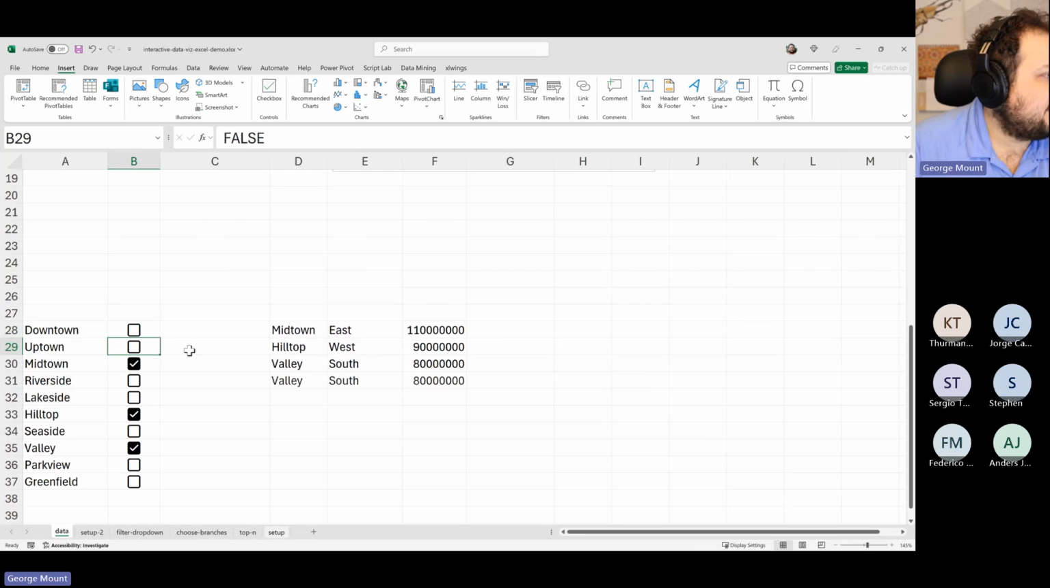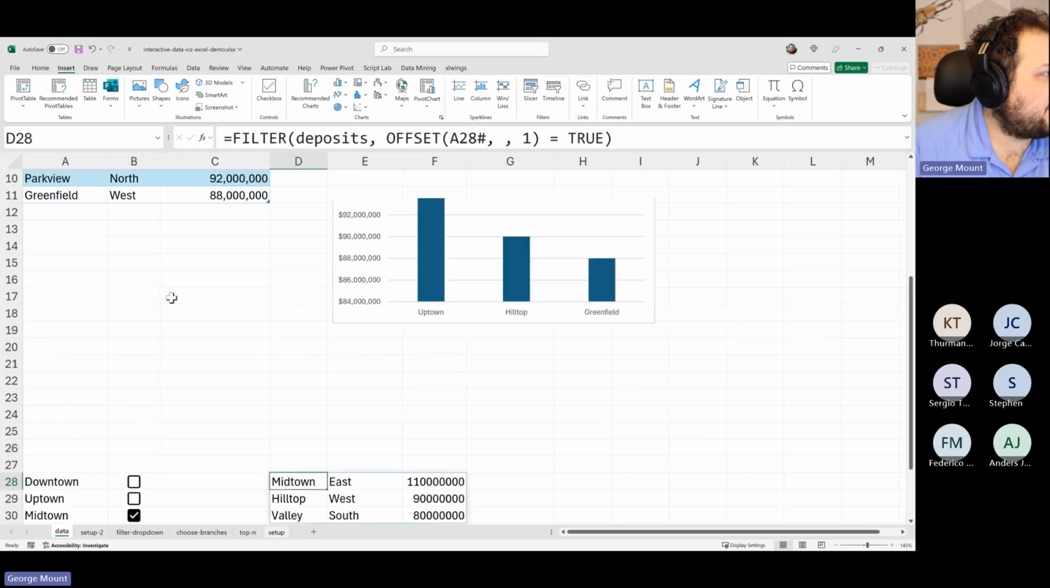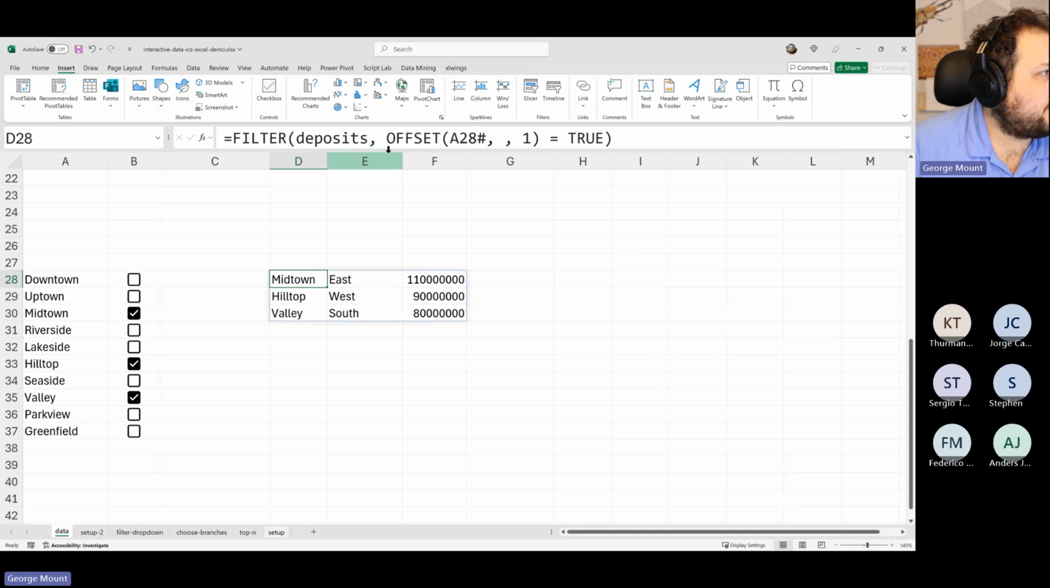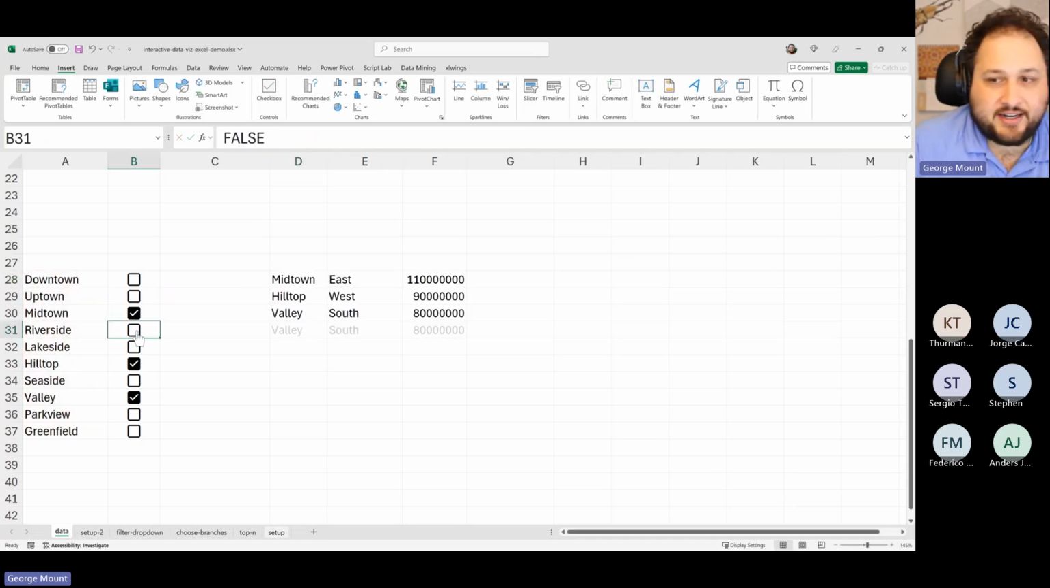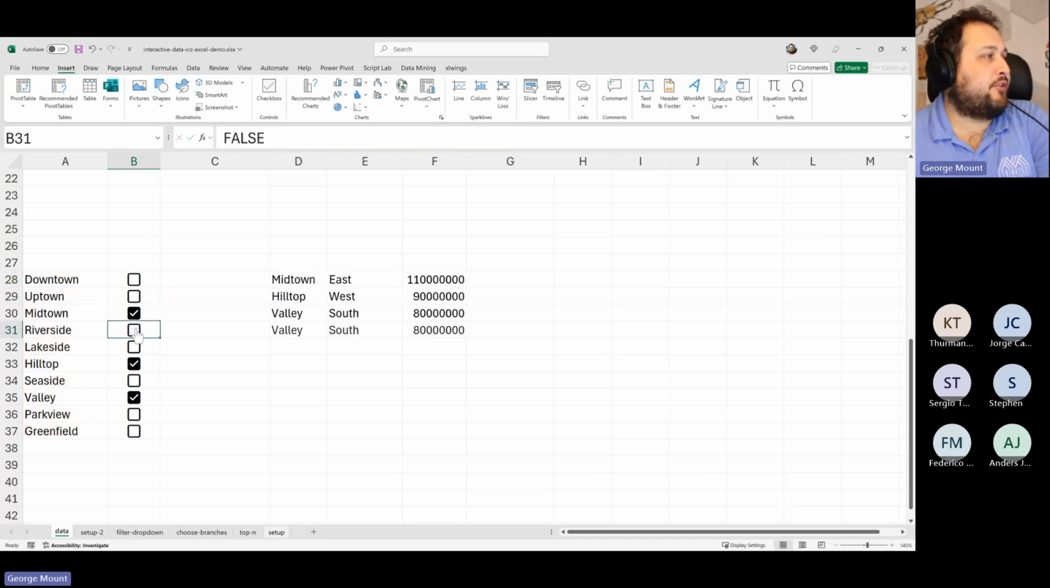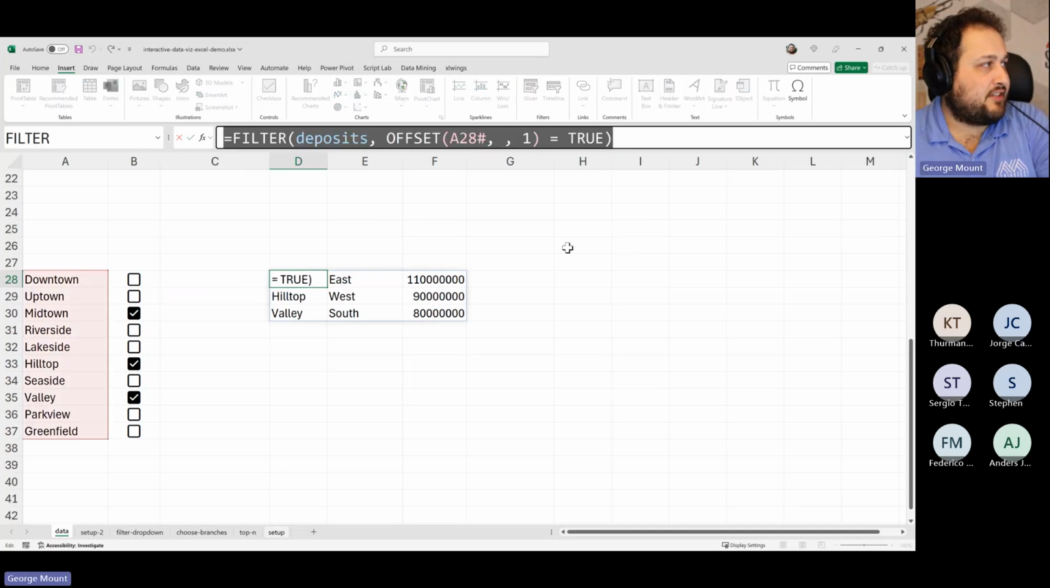So basically what we just did here is, let me check this on. Okay, that's working. What we're doing right here is filtering this table. We're filtering it based on the offset. We're taking this column, we're moving over 1. That's where that 1 comes from. And if that's true, i.e. if that is checked on, we're going to be able to include that in the table.